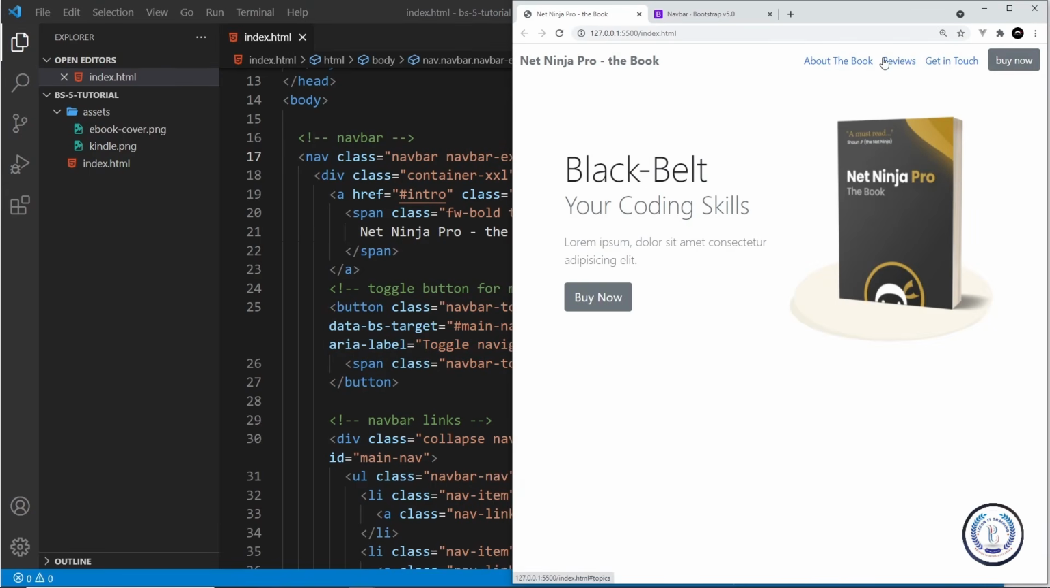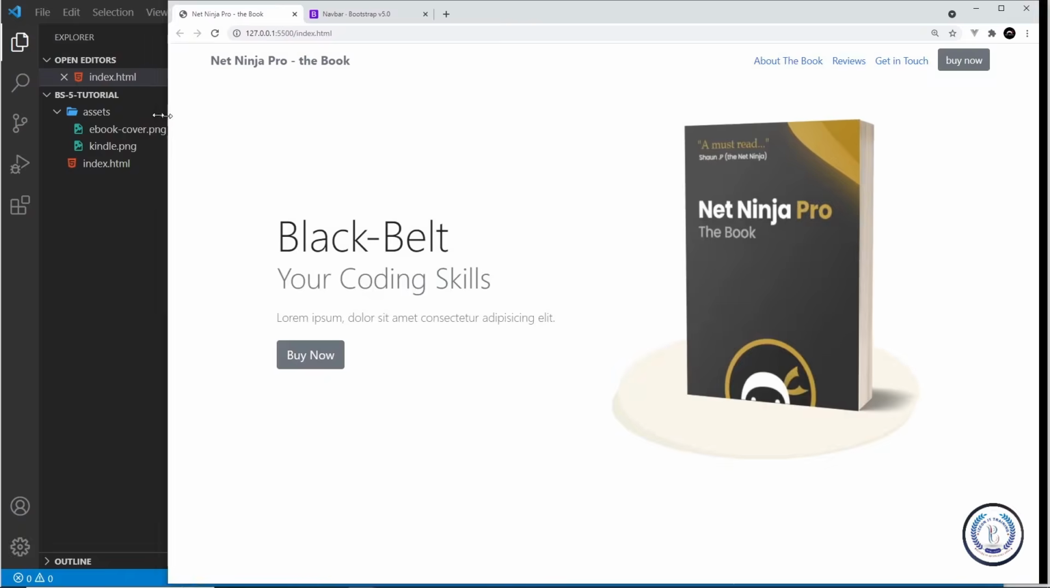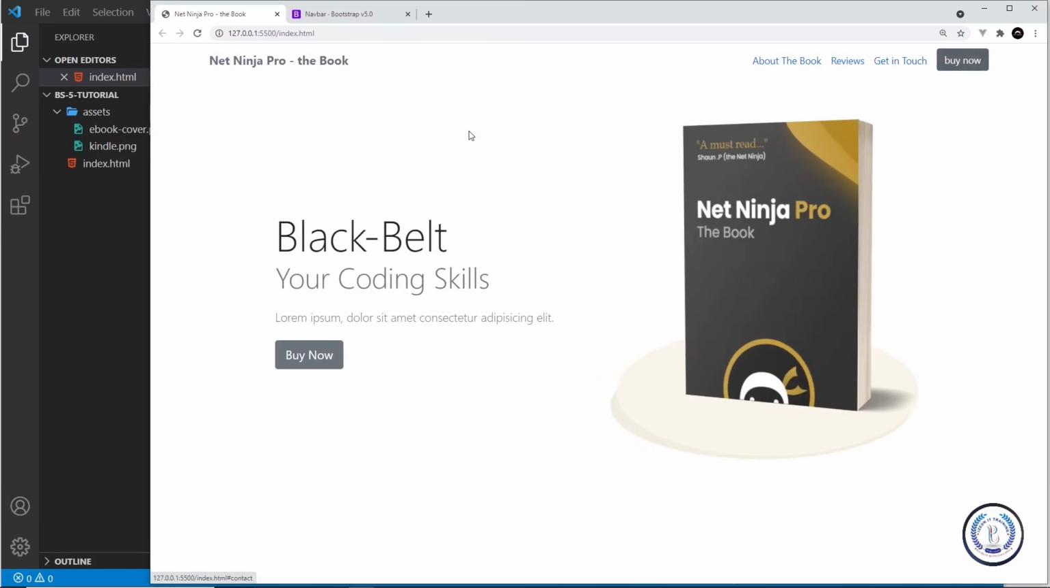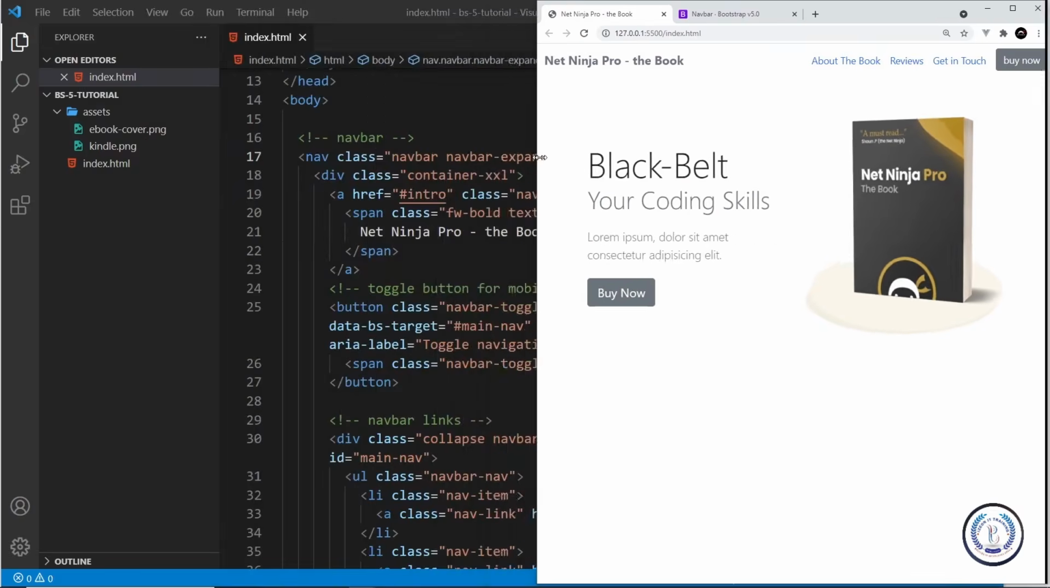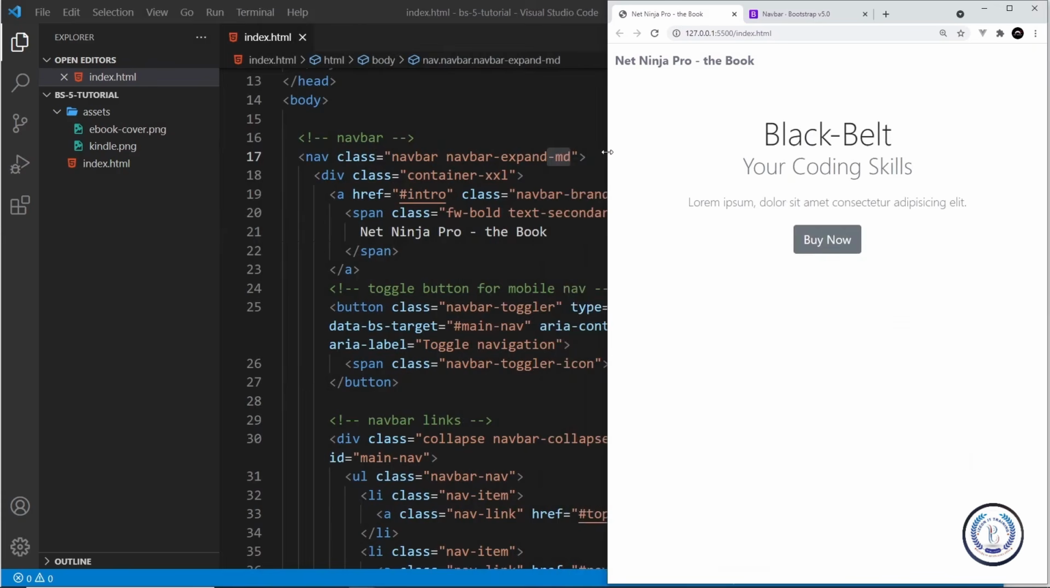And now we can see all of these links up here, right? So all of these links we can see. And when we get to a smaller size screen, below medium, we don't see those anymore.